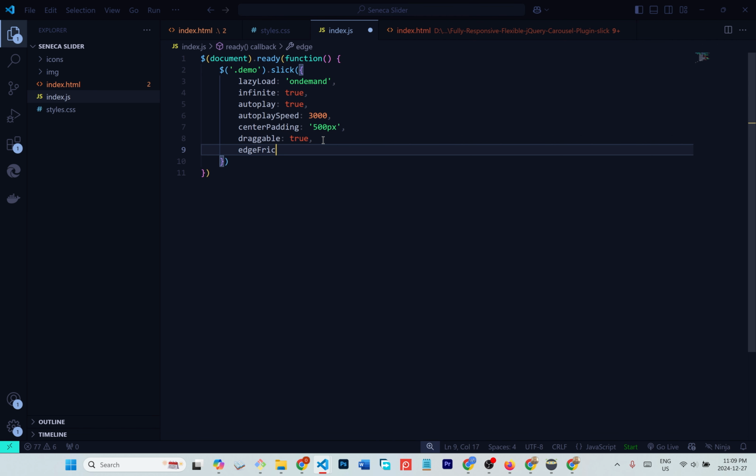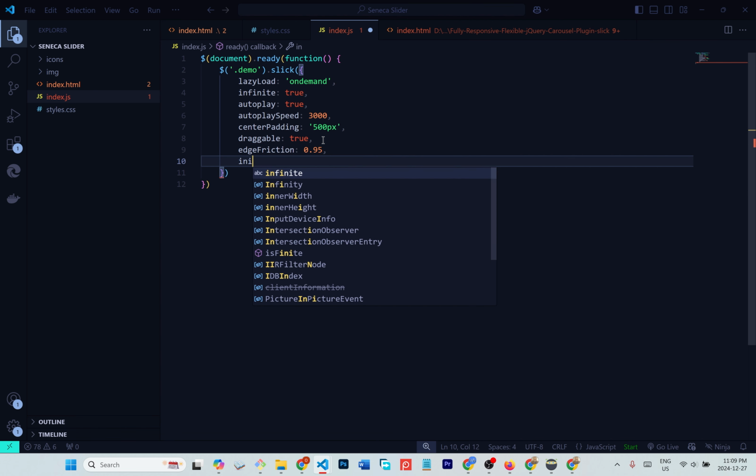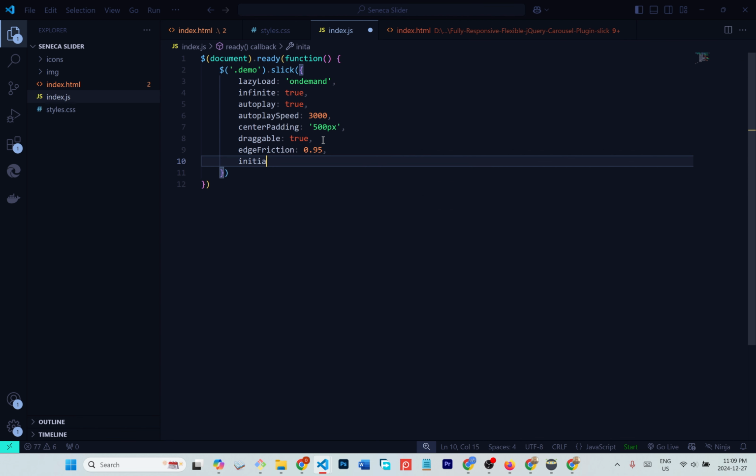The edge friction, we can set an edge friction of 0.95. An initial slide means the slide that it starts from. Then we've talked about lazy load, on demand. Like I said, it will load the image as soon as you slide to it. Progressive loads one image after the other when the page loads. So we can choose an ease option, a CSS option. With the ease, you have different graphs. You have your ease, ease in, ease out, ease in out. It depends on how you want the transition to be, either fast, slow, fast, slow, slow, fast, things like that.